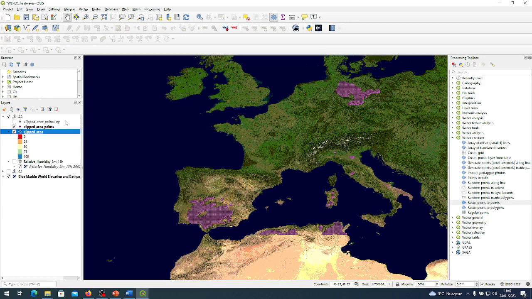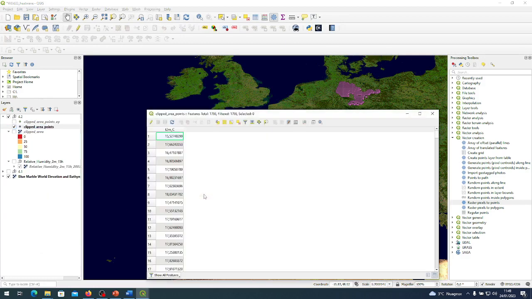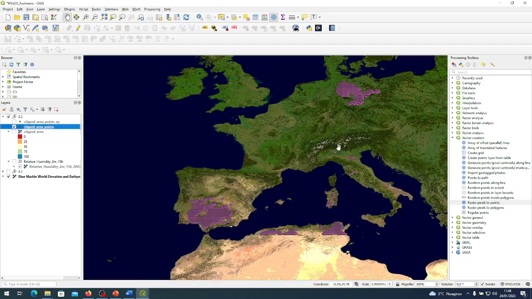Now if you click here on Open Attribute Table, you will see the temperature. Each point has its temperature, which corresponds to the pixel it was before conversion. So now we have temperature, and what we want to know now is the longitude and latitude of the points, to be able to do a scatter plot.